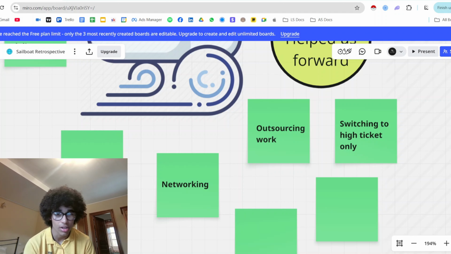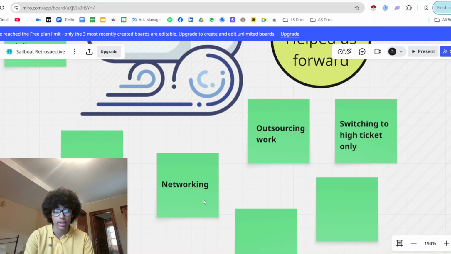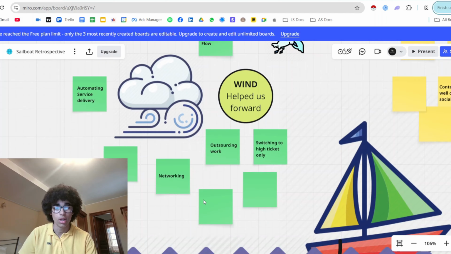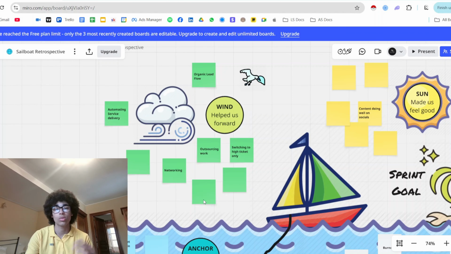But yeah, next, another win could be, for example, outsourcing work. That's going to save you time. Sometimes the people you outsource it to might be better than you at this work. All good stuff. Next, switching to high ticket only. This is obviously useful because you're no longer dealing with low ticket clients, which, if you've worked with low ticket clients in the past, some of them are the most picky clients, the most nightmare to work with. So switching to high ticket only will increase revenue, getting you obviously close to the 50K a month. And obviously it will reduce the amount of time spent on lower ticket offers as well. So yeah, that's the wind. That's what's going to help us forward.